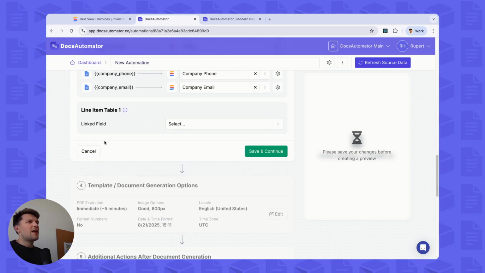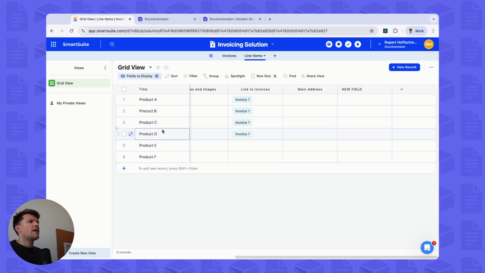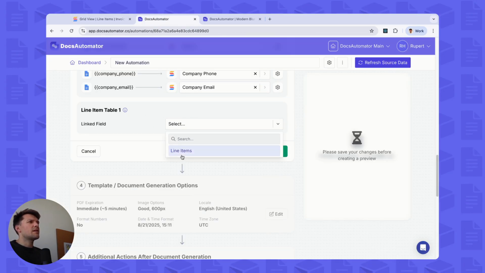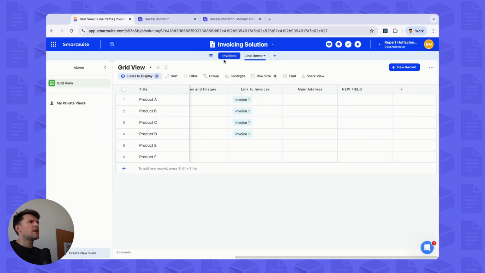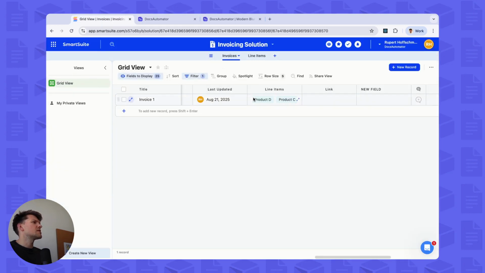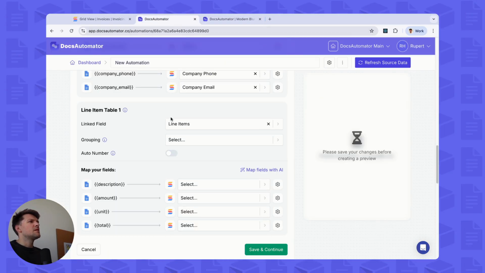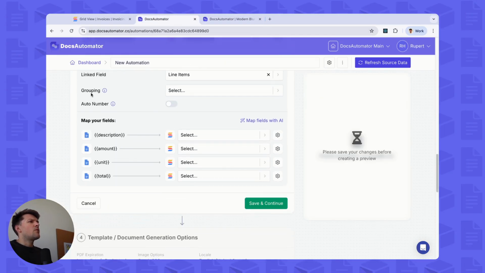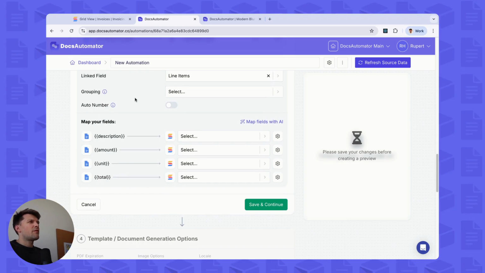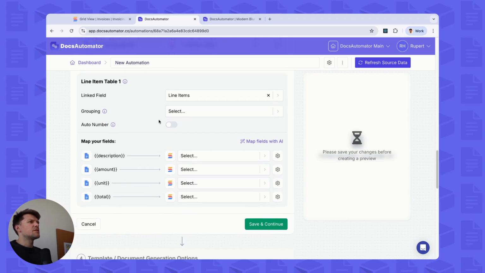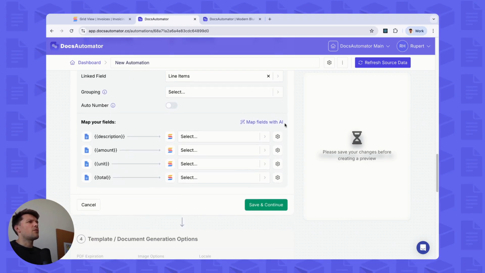And then we get to the line item part. As we've seen before, we've added this one line items table, and we want to add all our line items from our invoice here. So we select the linked field, which is called line items. If we go into SmartSuite, we see this here. So this linked records field is called line items. And then we ignore grouping and auto number for now. These are advanced features for line items.